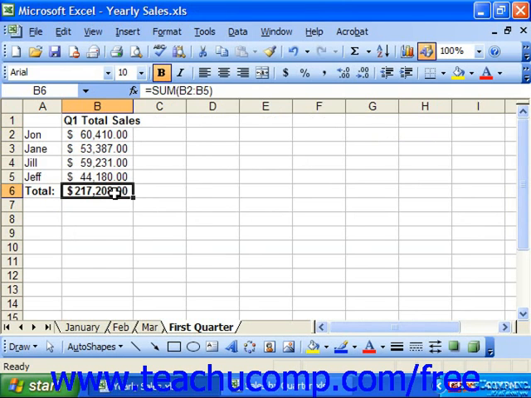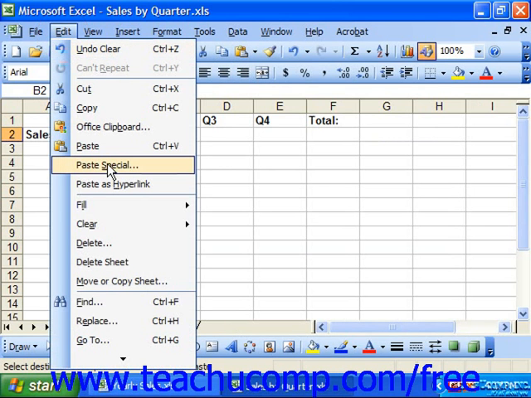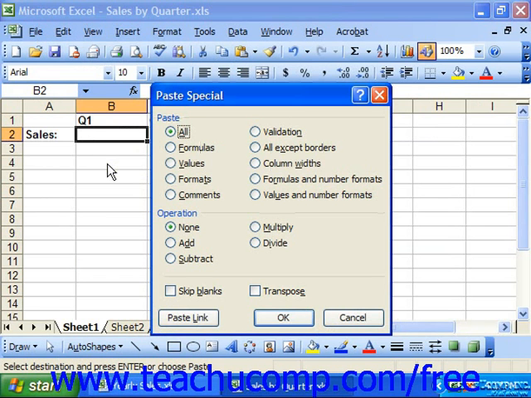workbook or worksheet. Then we would choose Copy from the standard toolbar. Click into the cell where you would like to paste the link and choose Edit from the menu bar and the Paste Special command. In the Paste Special dialog box, simply click the Paste Link button in the lower left corner to paste a link between the two cells.